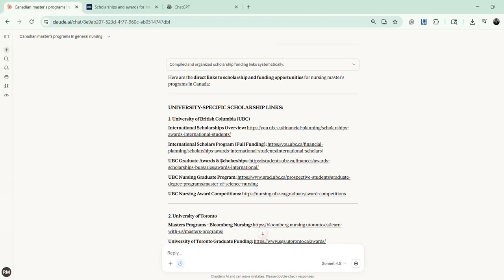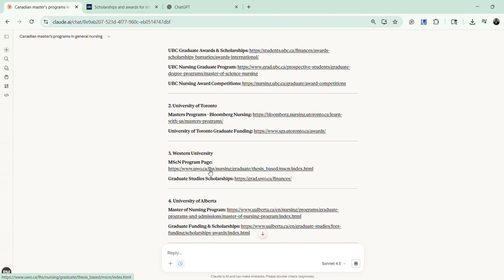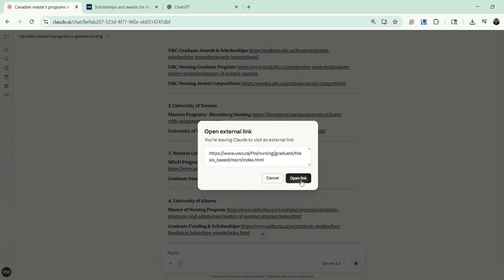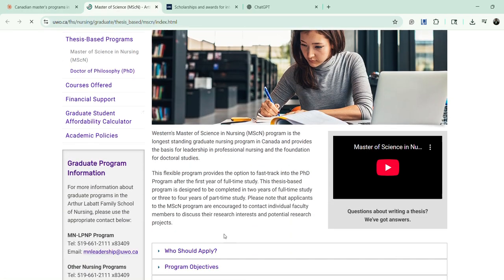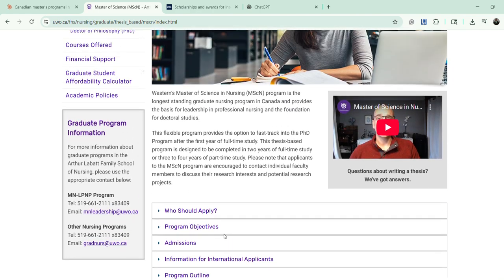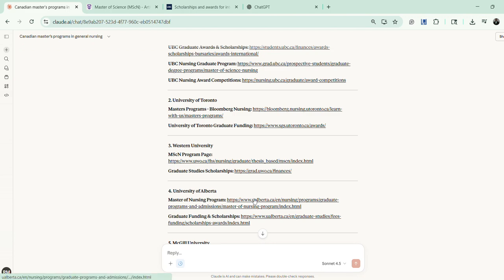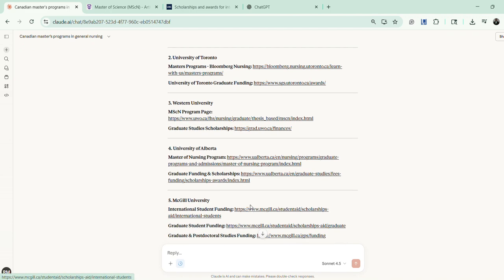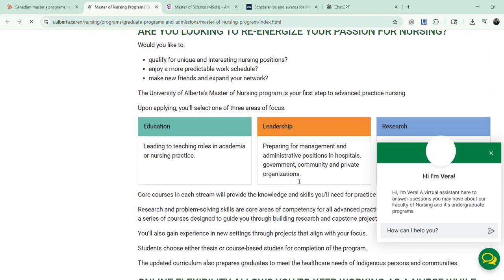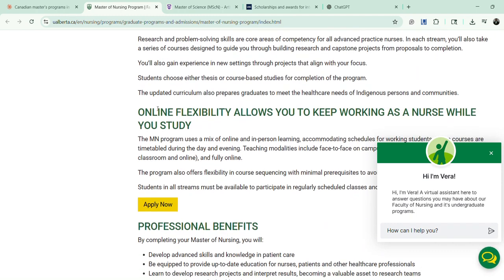If it works for you, then you proceed to apply. So any of the universities that is here, Western University, you click on it and then it will open a link for you. Then you can read about their program and their funding, admission requirements, just anything you want. You just have to type it there. So let's say University of Alberta, you click on it and then it will open on the next page and you can read about what they are funding and all those things.